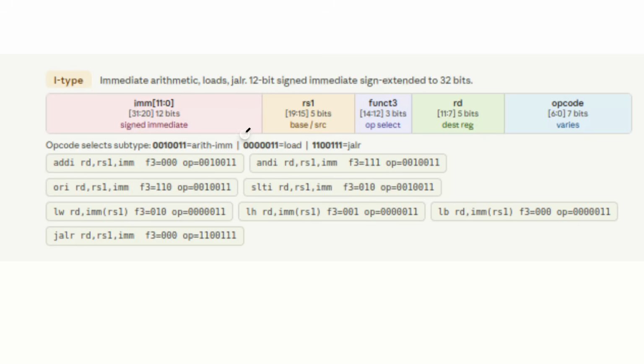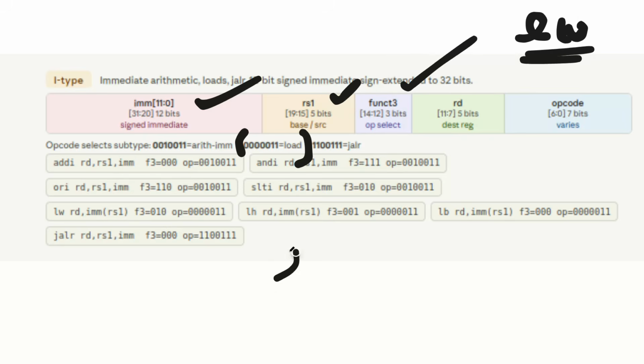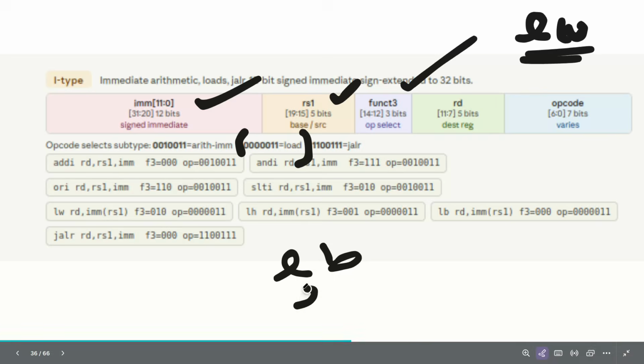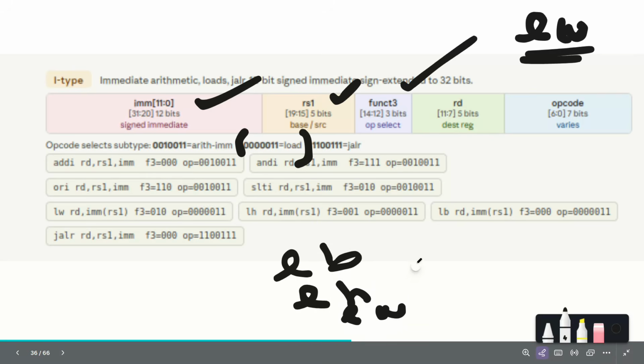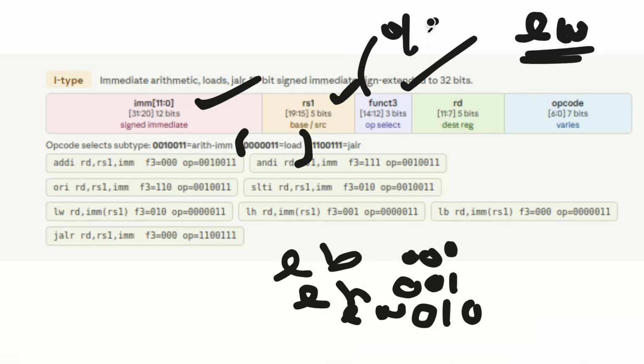So the opcode for load is this, which we have already learned, and this is the format. First 12 bits are the immediate, then rs1 is the source register, function 3 value to show which operation is happening here. And for lw load, what would be the function 3 value? We have said we have lb, lh and lw here. That is, it is 0 0 0 for lb, 0 0 1 for lh and 0 1 0 for lw. So the function 3 value of lw is 0 1 0 for this instruction. So here you will write 0 1 0 for that instruction.